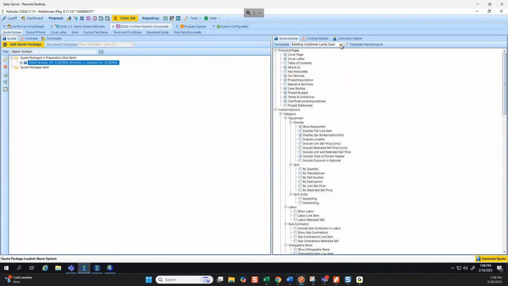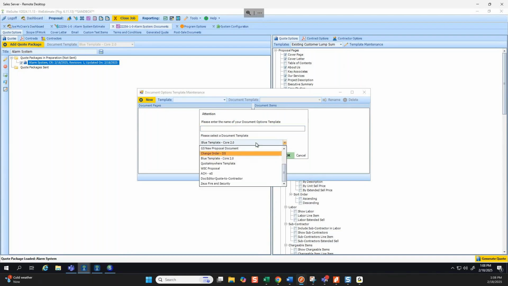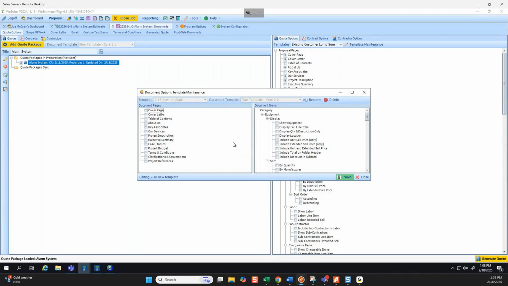To create these templates, you would hit template maintenance here. The first thing you're going to do is hit new, and then you're going to name your template and tie that template to the proposal template. Most of you probably have a single proposal, but if you do have more than one, just make sure that you're keeping that in mind when you create your checkbox templates. So I'm going to call it 218 new template.